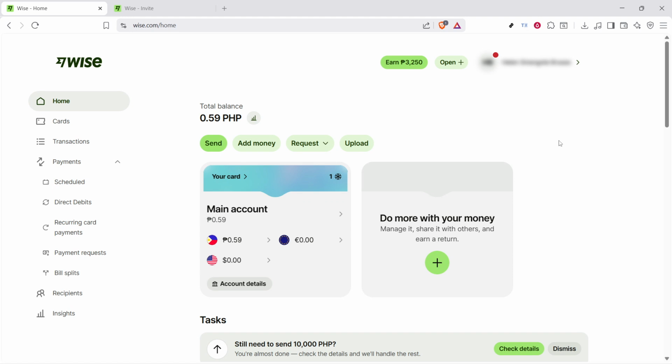If you're not signed in yet, make sure you log in first so you can access the referral options connected to your account. Once you're on the Wise homepage, look for the referral reward area. In this example, you'll see an option that says earn 3,050 pesos. The exact wording or reward amount may sometimes vary depending on your region or the current promotion, but the process is the same. Go ahead and click on that referral reward option to open the invite page.